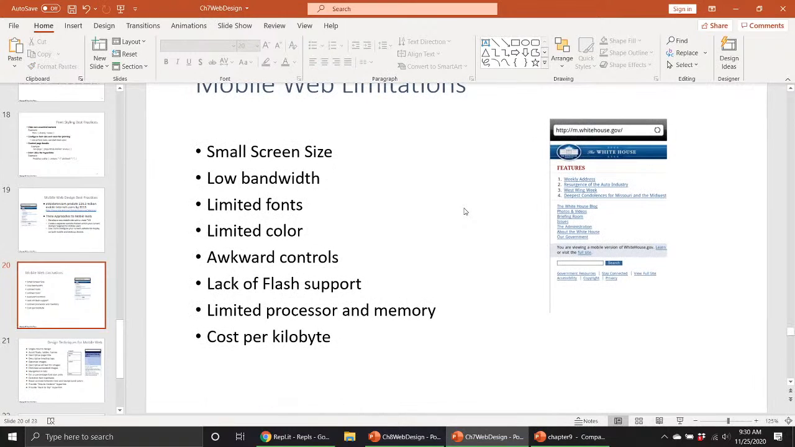Probably not, though. So for a smartphone, this is specifically talking about smartphones, so it's called mobile design. We have to deal with a smaller screen size, low bandwidth, so we can't guarantee that people browsing on their phone will always have a good connection, so we have to take that into account. They may have limited fonts or limited color, depending on what phone they use and what browser they use on that phone.